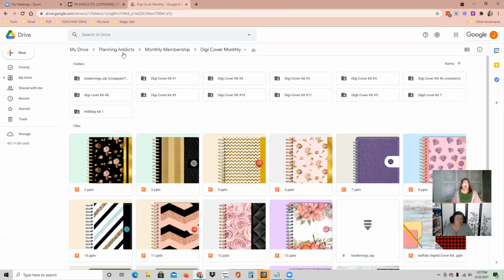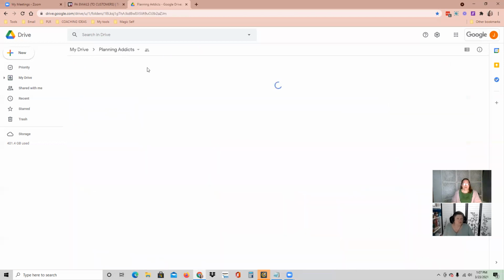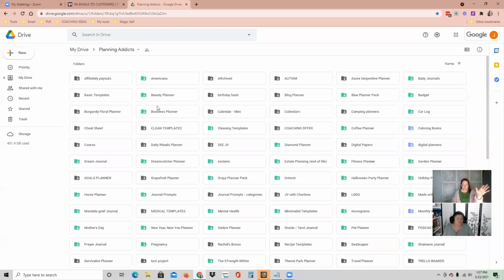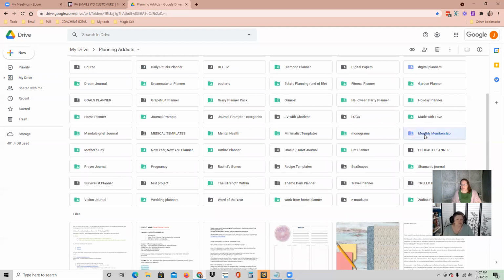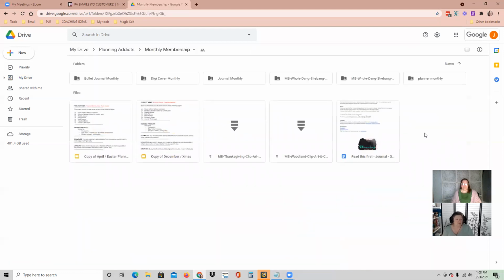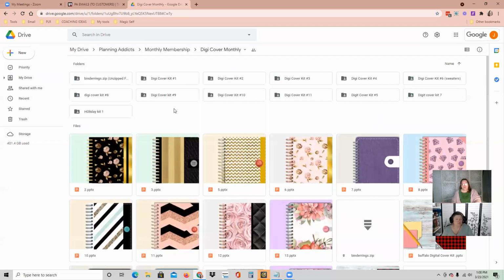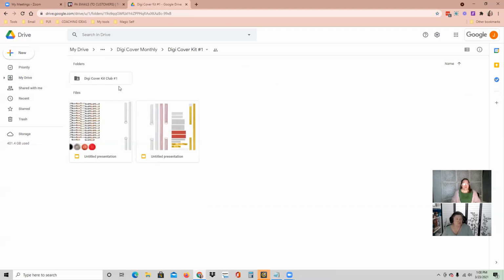Let me take you guys back through that. So if we go back to the main folder, which is for my entire Planning Addicts library, I'm going to come down here to monthly memberships. And if I want to go see what all I have ready or that I'm working on for the digital monthly club, I just click on that. And then from there, I have all of my kits in here. And so we've already released this one, so I'll open it up.